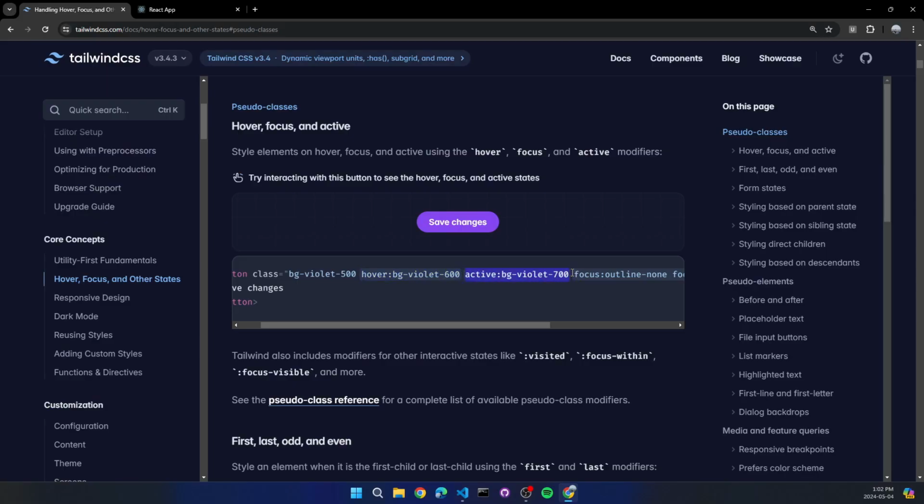And then on active, we're going to change the background to be violet 700. So let's see what that does. So when we hover, we can see that it's going to be darker, which is going to be this guy. But then when we press on it and hold, we can see that the background is going to be even darker. But then when we release, we can see that it goes back to normal. So hover, and when we actually press on it, it's going to be darker. So let me actually show that.